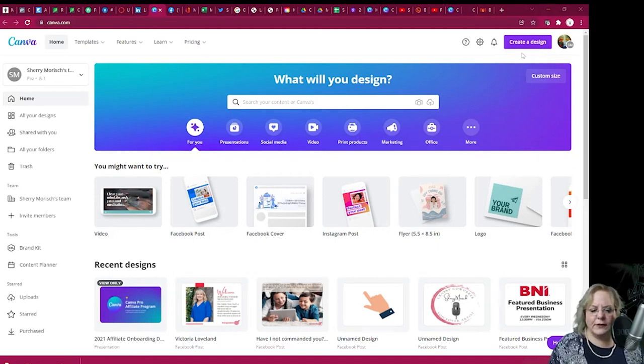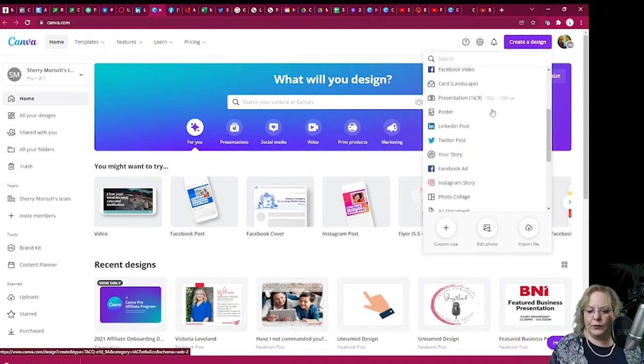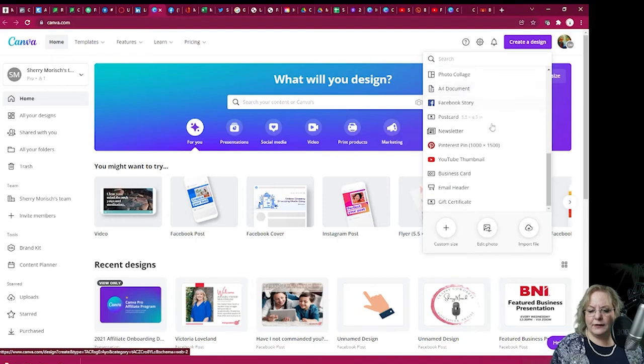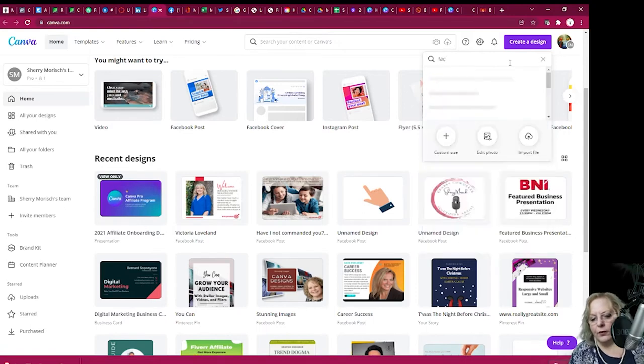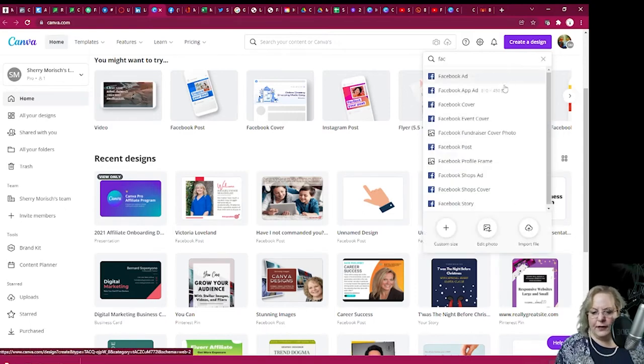Once you're all signed up, you go ahead and click this create a design link, and it will give you all kinds of different options, and you just search in here what you want. So you might say Facebook, and it gives you ad copy, templates. These are all templates. It gives you an ad, a cover.